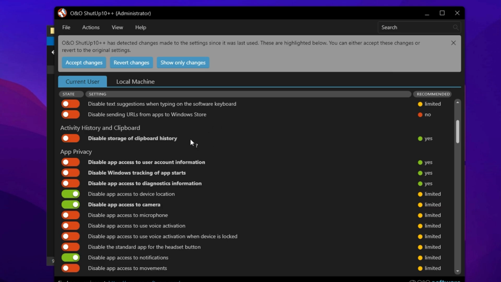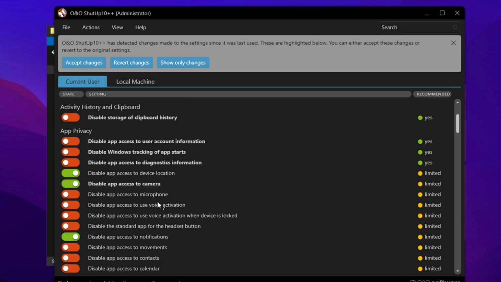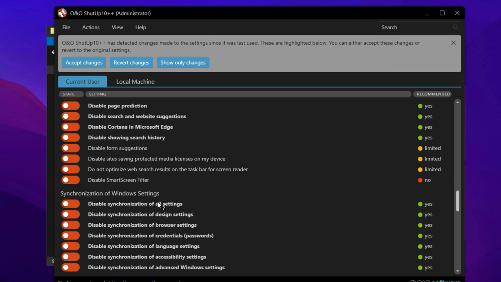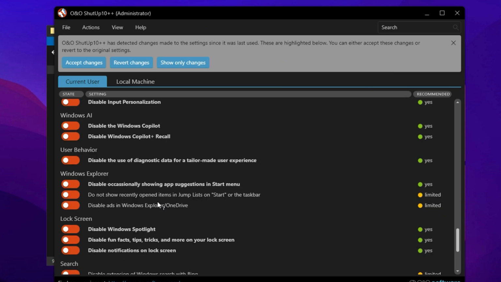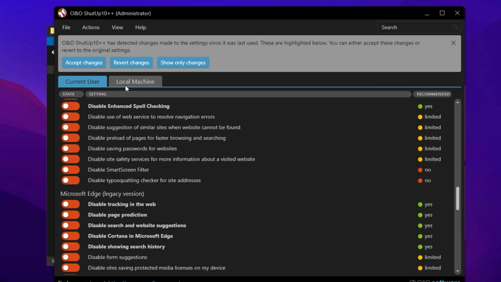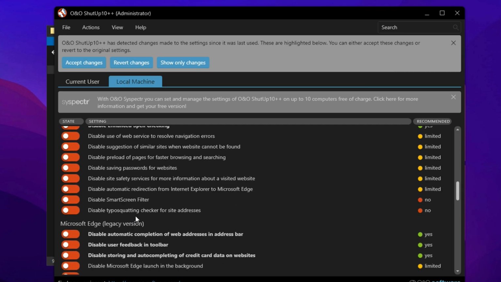The app has two main tabs: Current User and Local Machine. In the Current User tab, you'll find settings related to privacy, activity history, clipboard settings, app privacy, Microsoft Edge configurations, Windows synchronization, Cortana if you're still on Windows 10, Windows Copilot, user behavior settings, File Explorer tweaks, lock screen adjustments, search and taskbar modifications, and various other miscellaneous options. The Local Machine tab contains similar settings, but also includes additional security options and Windows update configurations.